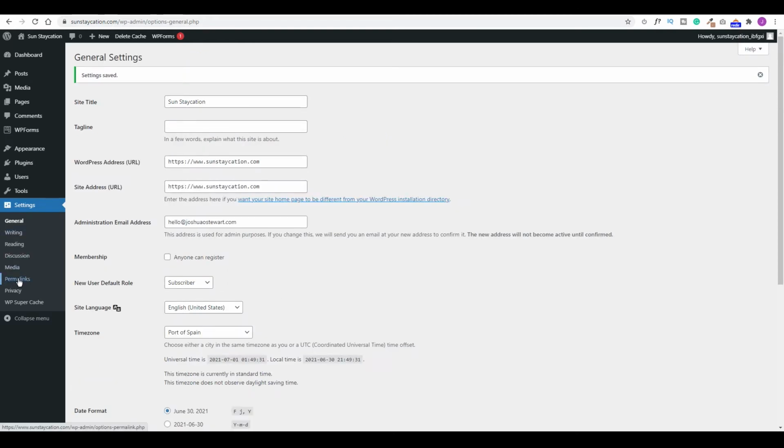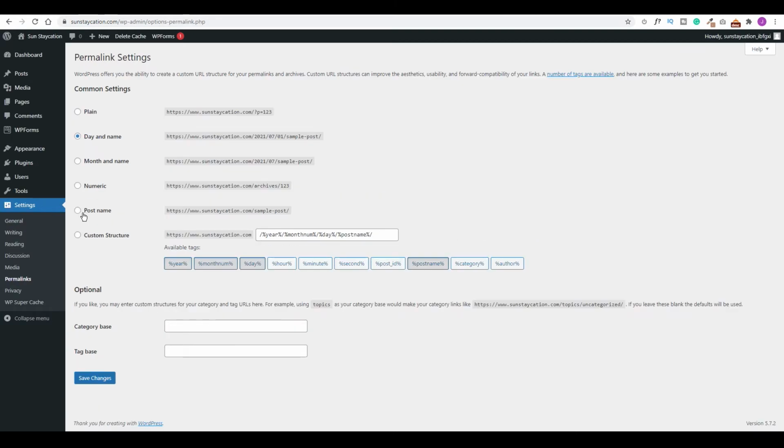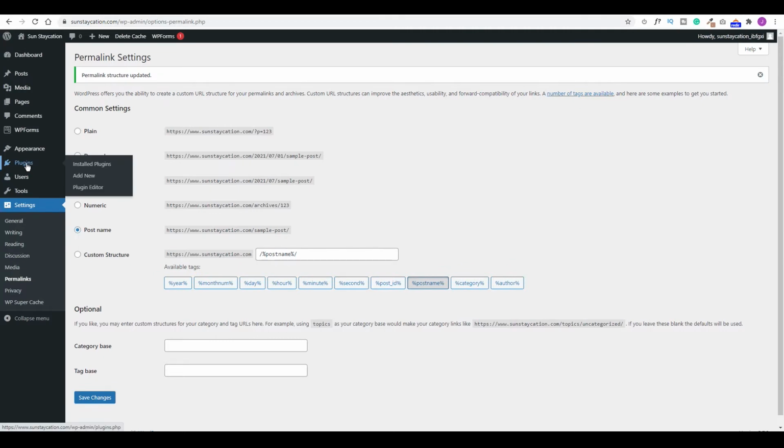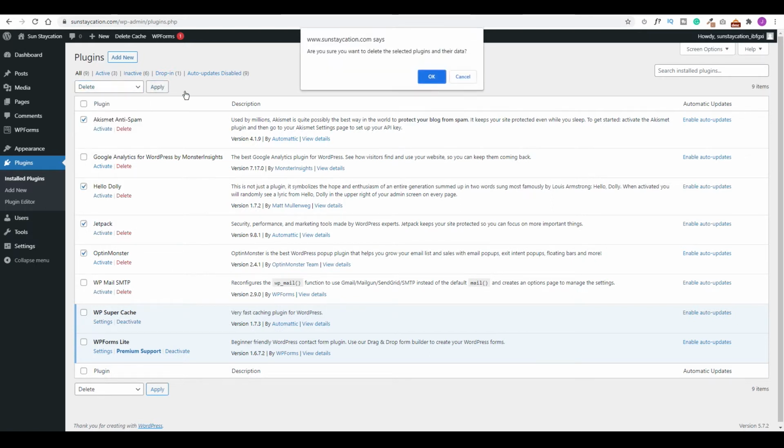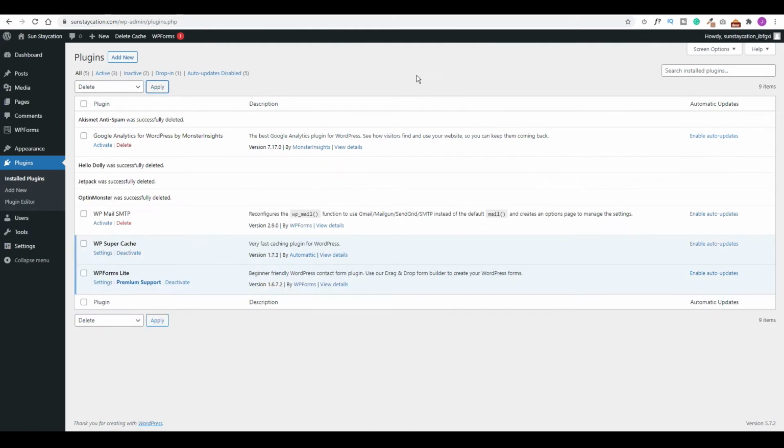Then I'm going to go to permalinks, and I'm going to choose the format as post name and click save changes. Let's review our plugins. So here are some default plugins that come with a website. I'm going to be removing most of these. I'm going to remove those I'm not going to be using, and I'm going to give you those that I recommend. I'll choose delete and apply. I'll click OK. So now that we've cleaned up our WordPress backend, let's look at the next steps.